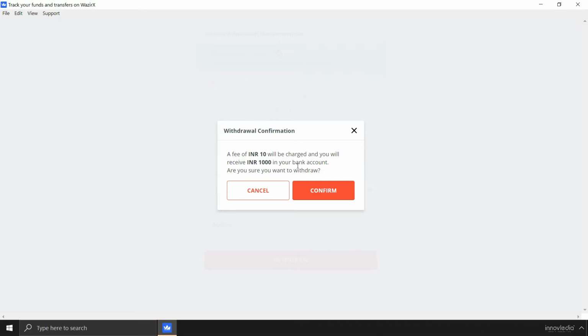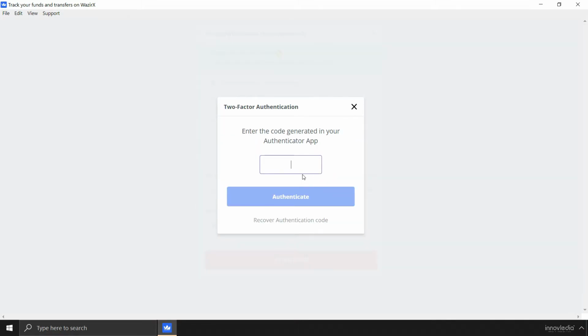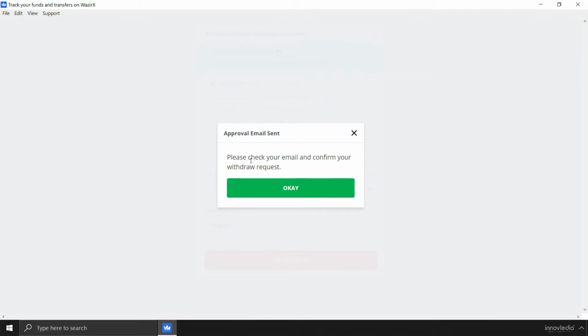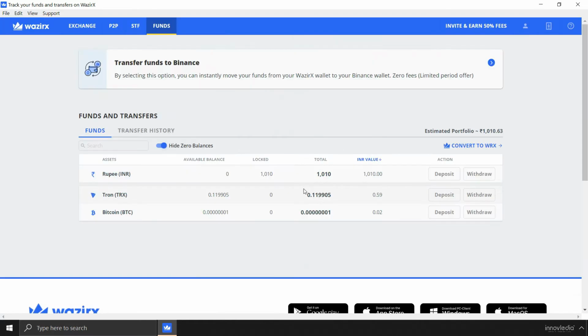Are you sure you want to withdraw? Confirm. Click on this button. Again, you have to authorize this transaction by going to your Google Authenticator app. Once you have entered the code, you can click on Authenticate to authenticate the transaction. Now you'd also have to confirm the request by going to your email. Please check your email and confirm your withdrawal request. Let me click on OK.